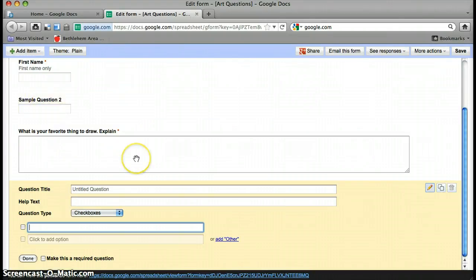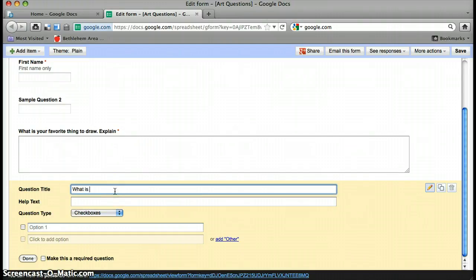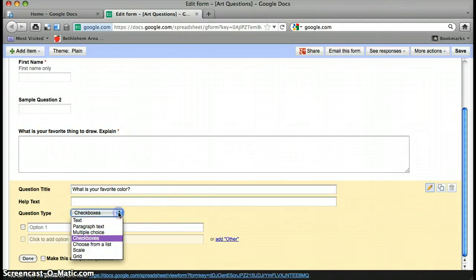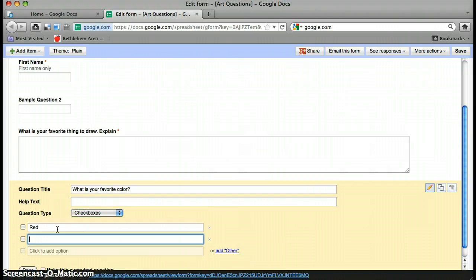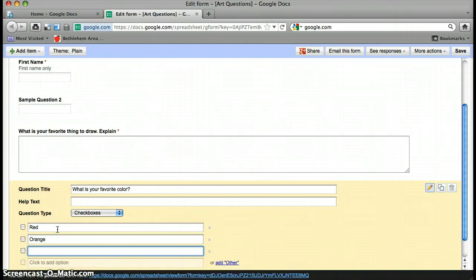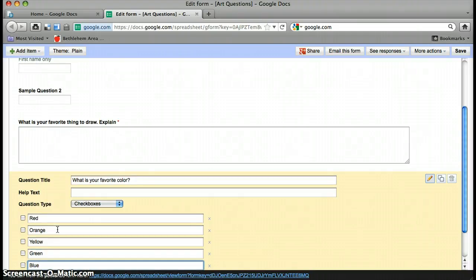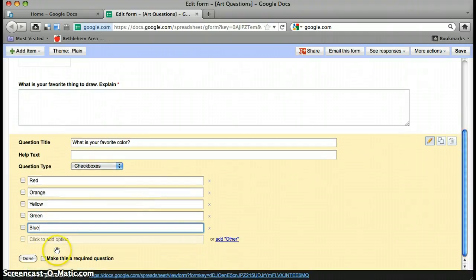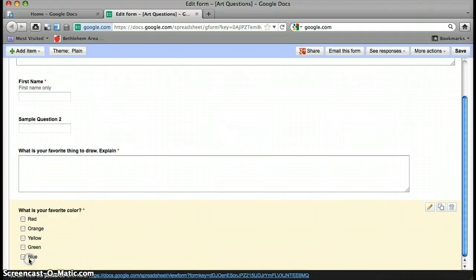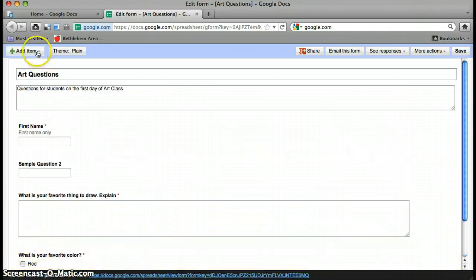Okay, so here we have check boxes. We're going to ask, what is your favorite color? And we'll give them a couple choices. Right here, if we wanted to change it to a different type of question, we could, but we're still going to stay with that. Red, orange, and then when I want to click to the new question, I can just hit tab. Yellow, green, blue. I could keep adding on, but I'm just going to keep it to those right there. I'm also going to make this a required question. And we will do another one.